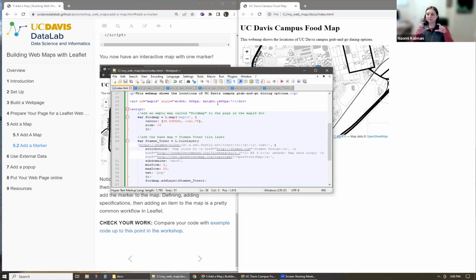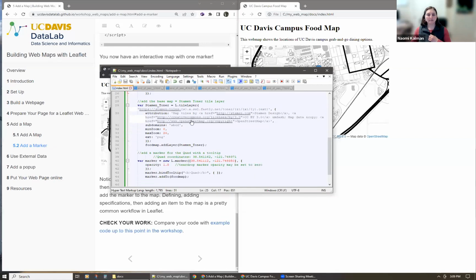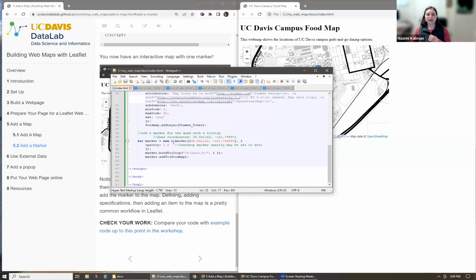We have a space, a square for our div section, and its name is map ID, so we can talk to it directly. And then we have a script that adds a variable called food map into this div. We've got the background tile layer that goes in there. And we've got a marker that is also part of food map in this div.